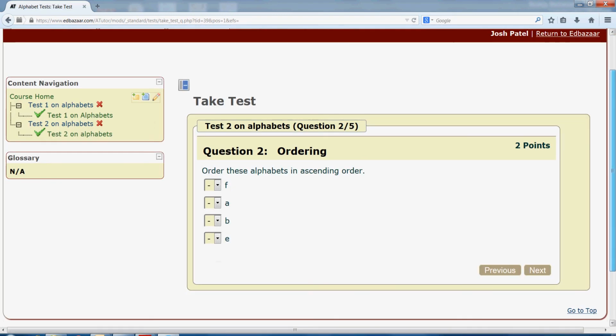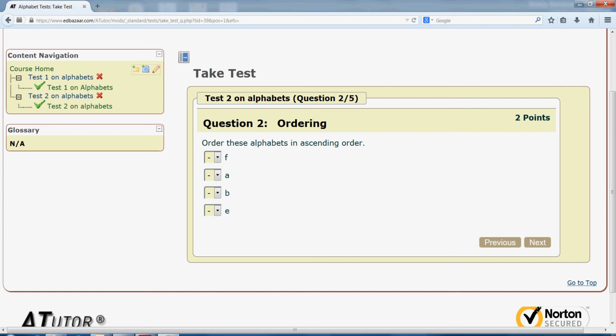Now I have question 2. Order these alphabets in ascending order. A is the first one, B is the next one, and between E and F, E is the third one, and F is the fourth one. Click next.